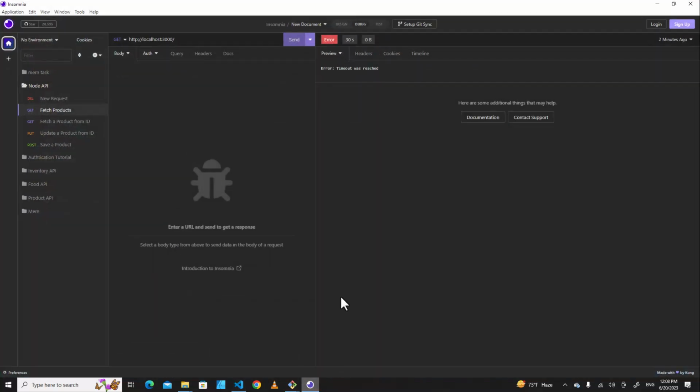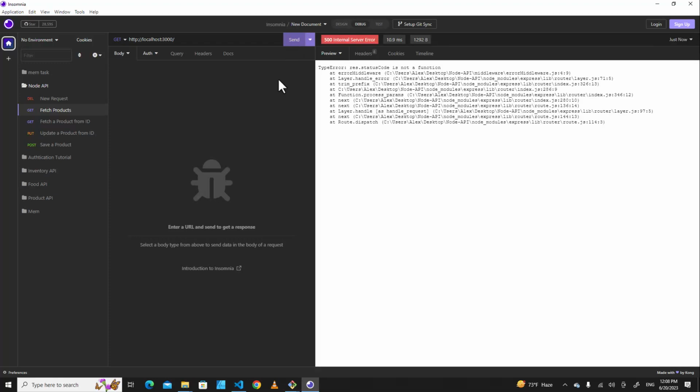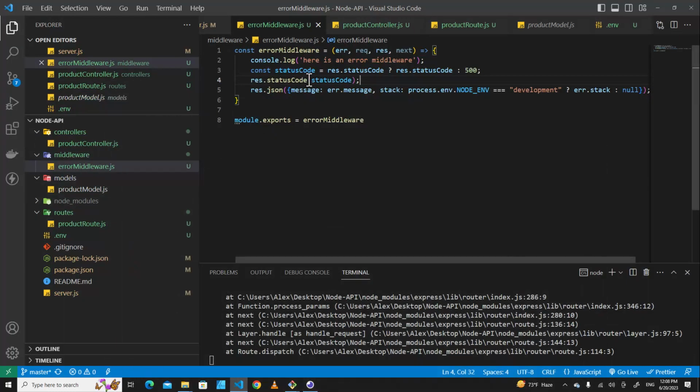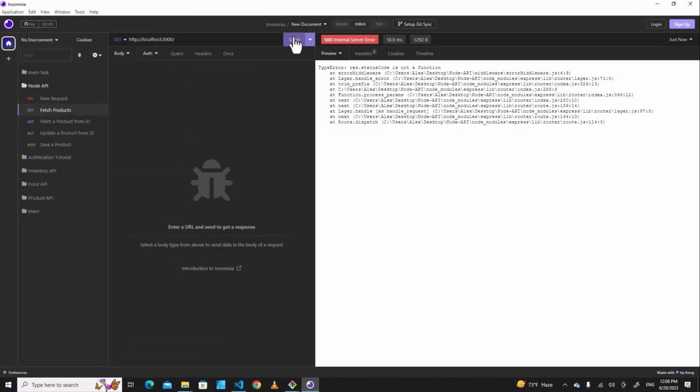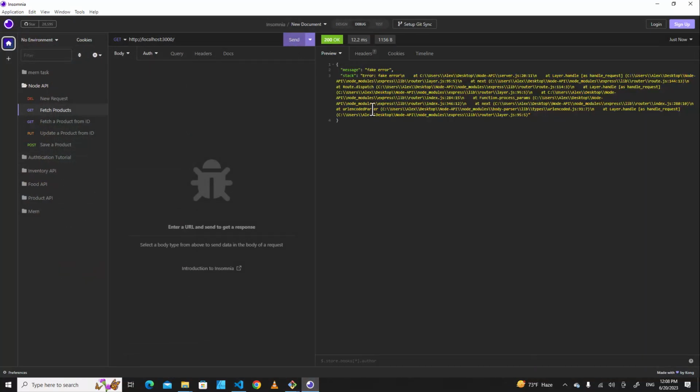All right, let's go back to Insomnia and click on send. We have a status code error over here. It should be response.status, it's not statusCode. Let's go back here and remove code over here and click send again. See, it worked. You see over here the stack shows everything because we are in development mode.